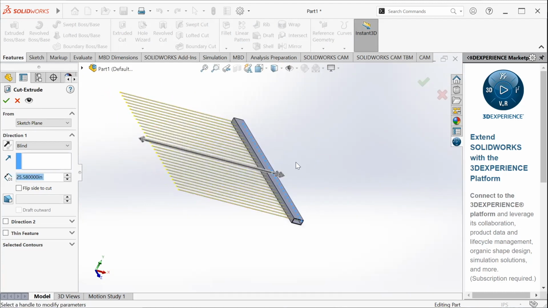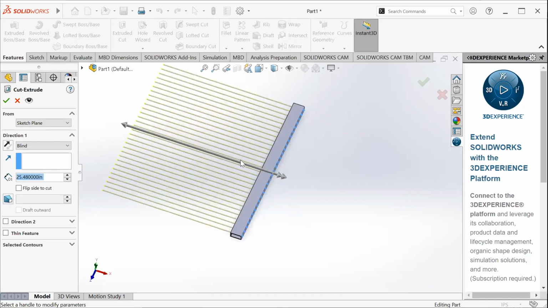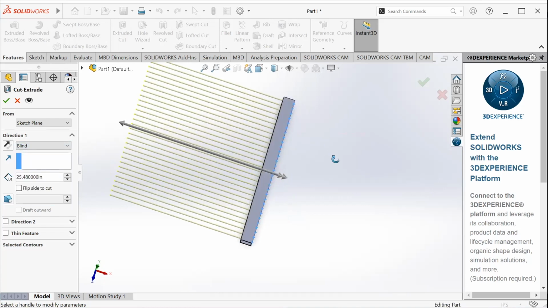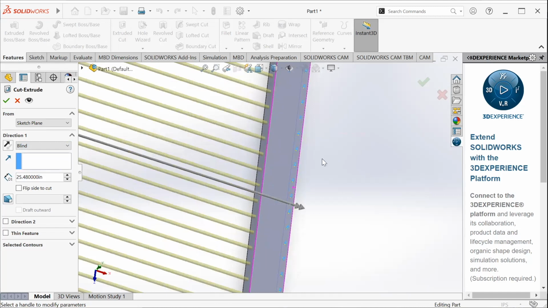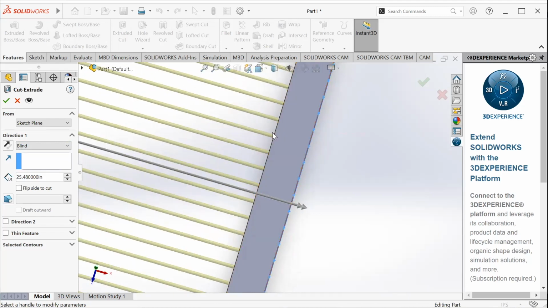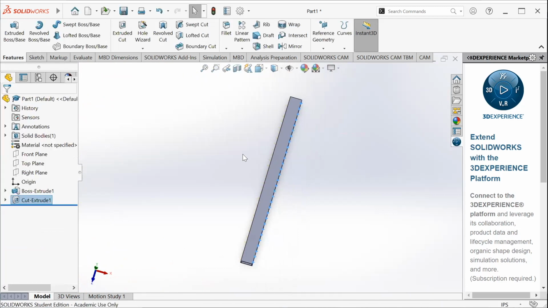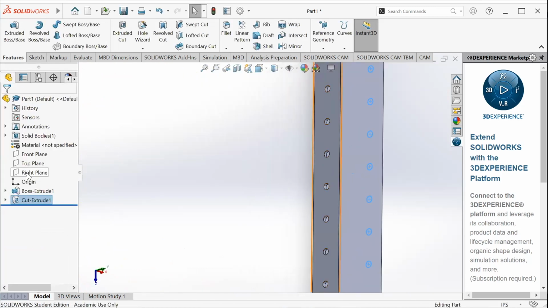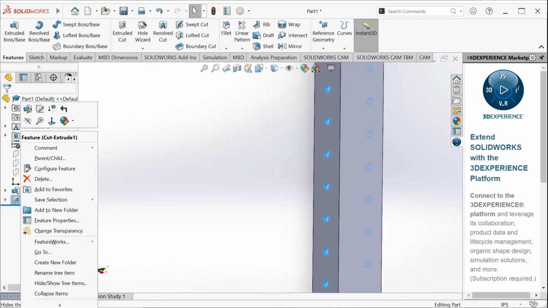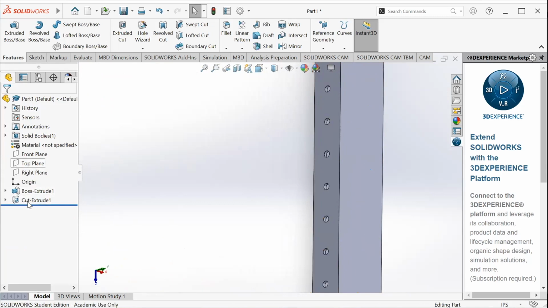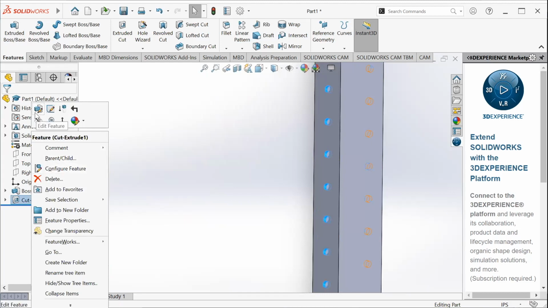Now, one way of cutting through our whole piece is either just giving it a huge dimension so that it just goes through, or since we know exactly where we want it to go to, which is right there, we can give the distance from here to here, which we know to be 2 inches because that's how we made the part. If we make this 2 inches, it will go exactly till this face. By the way, if you want to edit any features that you ever make, you can go to the left here. This is where you see all your features. Left click the feature, and then click this button right here. This is for editing your feature.